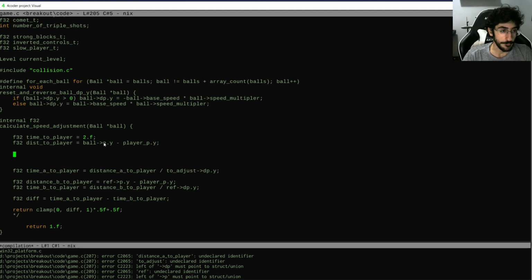So distance to player, and time to player. I want to know the speed to get to the player. So it's going to be the distance. Let's say it's 10 units. If I divide that by the time, let me just think, I'm going to get 5 units per second. Yeah, that's correct. And then I'm going to divide that by the ball base speed, and then I'm going to get the speed multiplier. So return this. I suppose that's it.